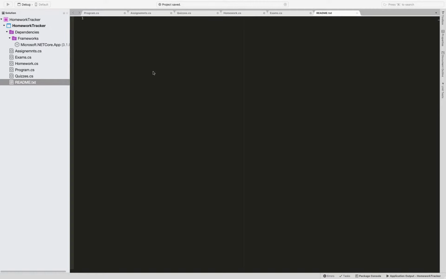My homework tracker assignment. As you can see, this is the README. It has nothing in it yet, but it will have the link to the video eventually.